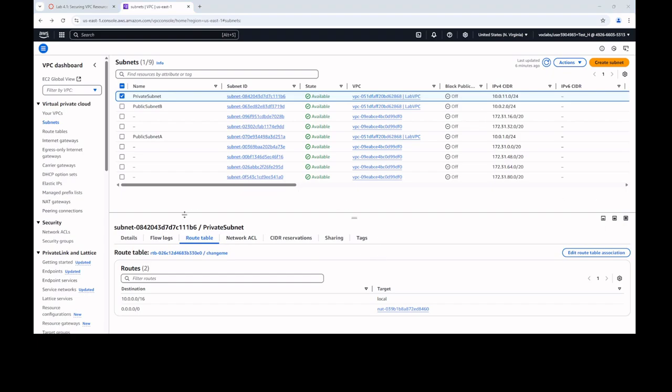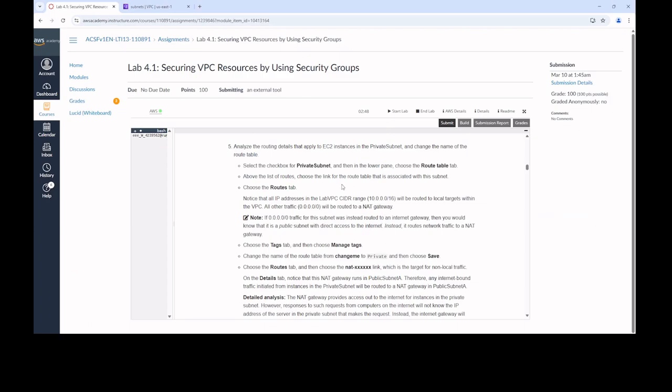Here we can see the route table, and then there is another option. Next thing, notice that all IP addresses in the lab VPC are routed to the NAT gateway, for network access, right? That is network address translator, basically from private network to public network to access the resources, right?